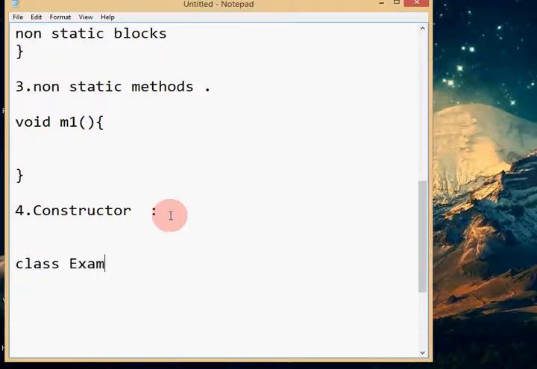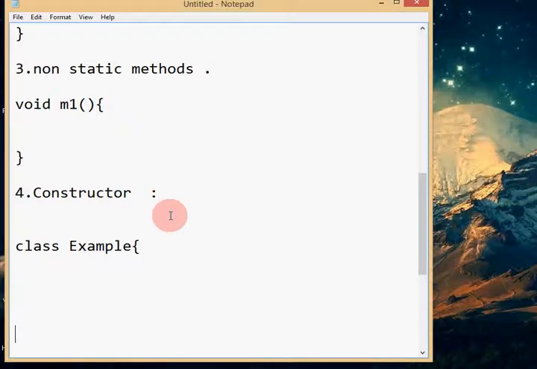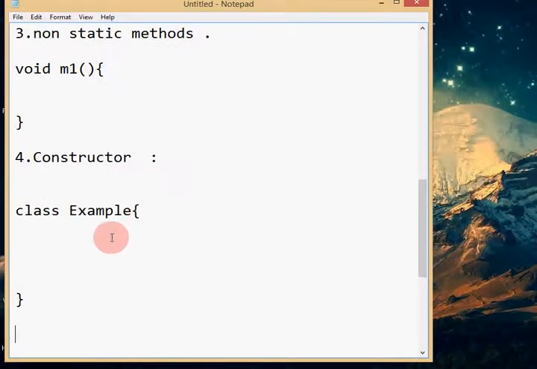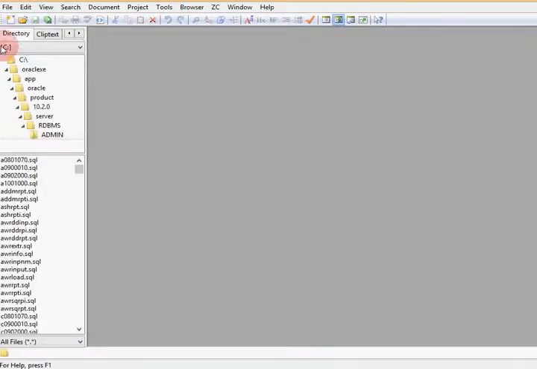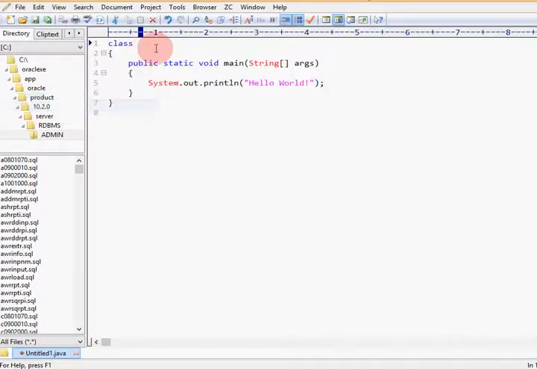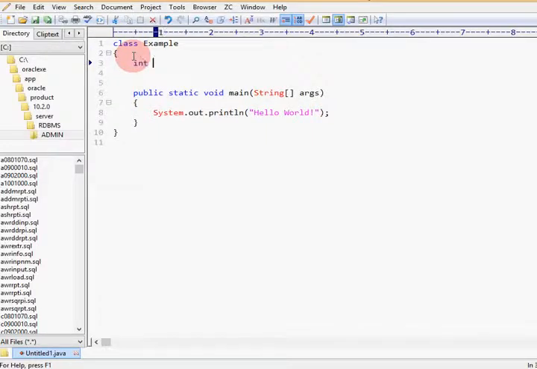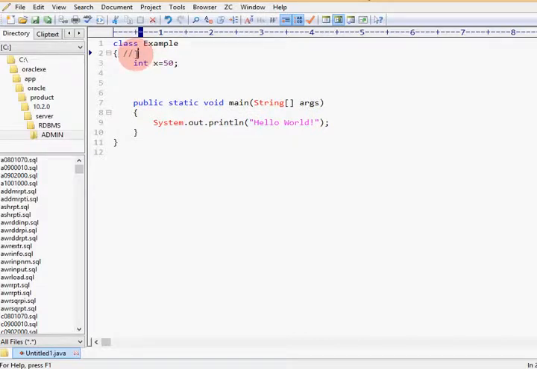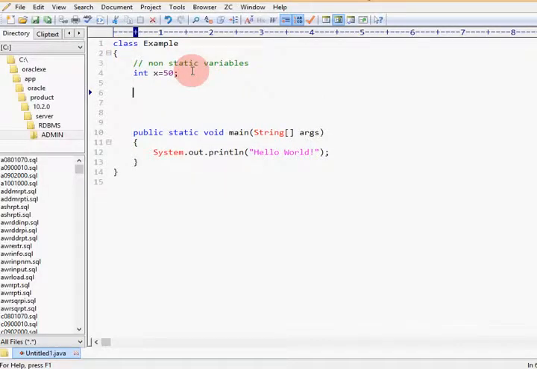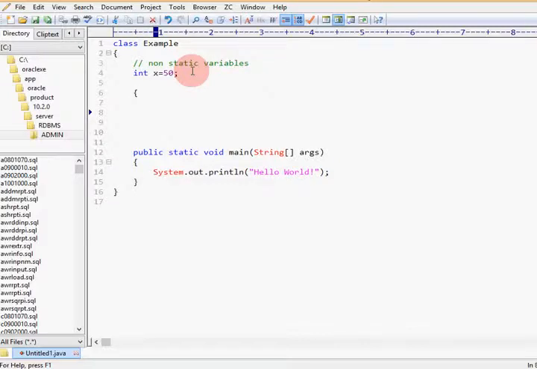Suppose I have a class, and the class name is Example. I'll show you in the editor so you can understand easily. I open my Java editor. Yes, I have created an Example class. In the Example class, I declare a non-static variable. How do I create it? Simple: int x equal to 50. This is called a non-static variable. And if you create a block, then it is an open bracket and a close bracket.